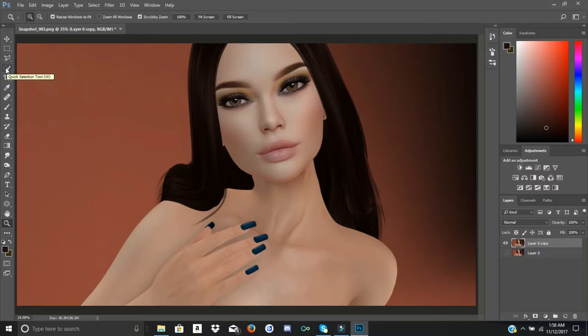The next thing I'm going to do is a quick selection. Okay, so this is pretty simple. We're going to select this whole head here, and we'll just go right out here as well. Get all these little hairs, all these little hairs over here as well. And that looks pretty good.